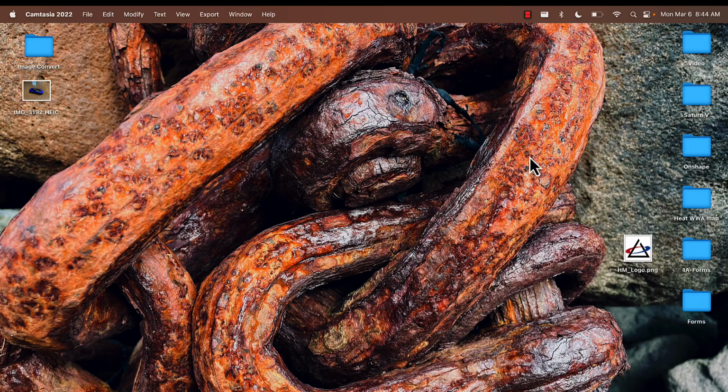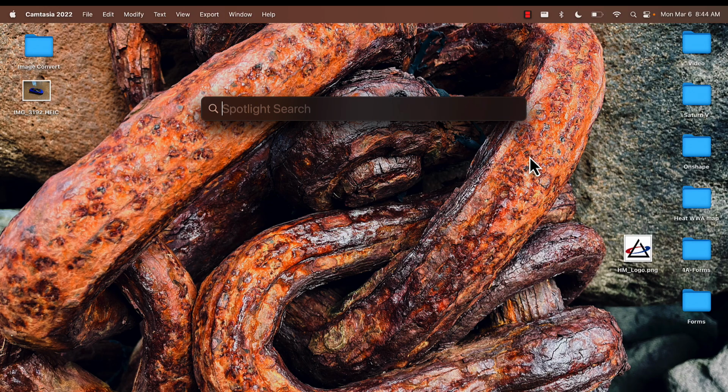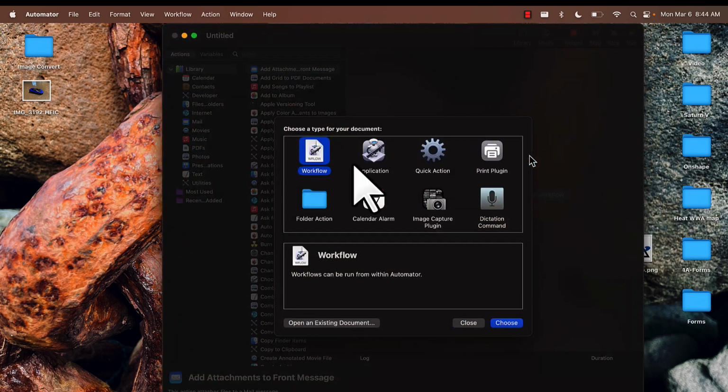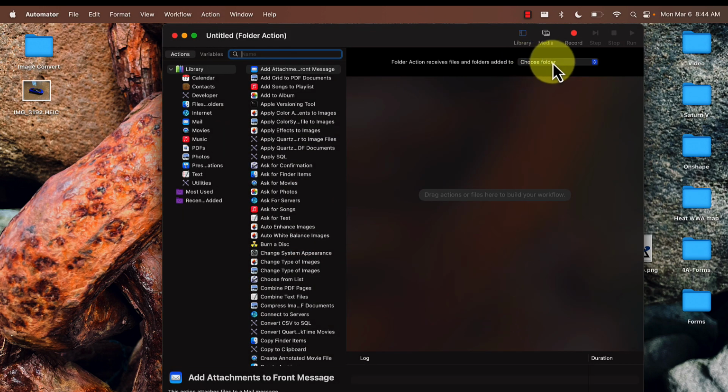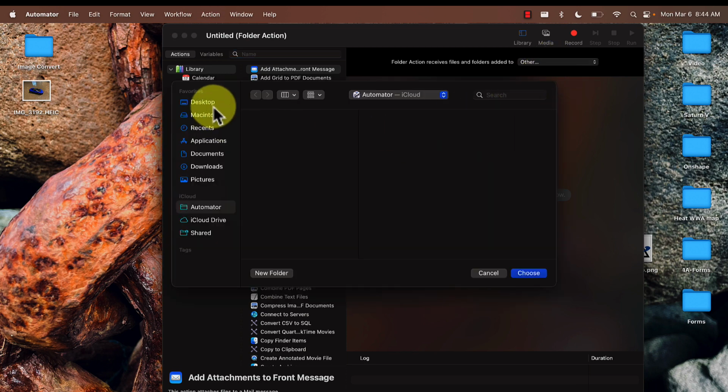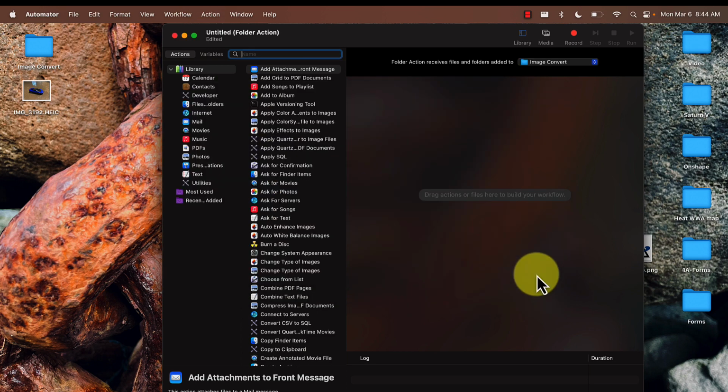Luckily, we can go ahead and set up an automatic conversion folder inside of macOS. To start off with, you need to open up Automator. From Automator, you're going to go to Folder Action and hit Choose. Inside of there, the first thing you need to do is pick the folder. I have an image convert folder that I put on my desktop, so I'm going to go to Other, and then I'll find my desktop and I'll choose my image convert folder and choose that as what's going to happen there.